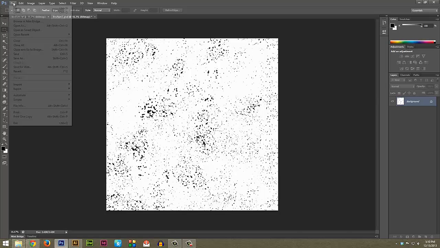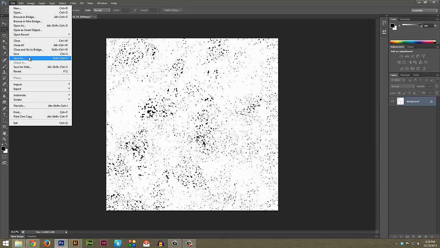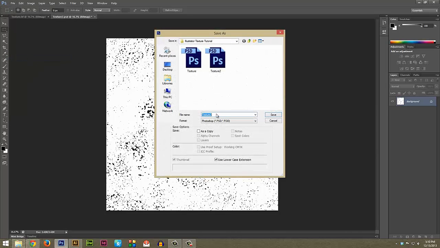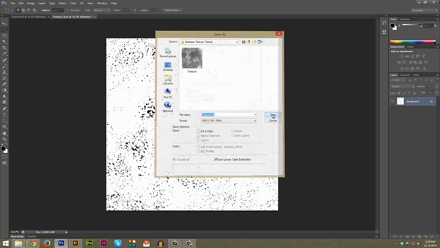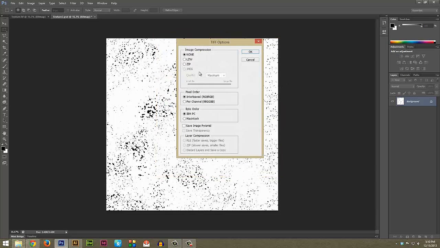So we're ready to go to File, Save As, name it whatever you want, and once again just change the format near the bottom here to TIFF. And I'm going to hit Save. I'm going to disregard compressing it, feel free to do so if it's important.